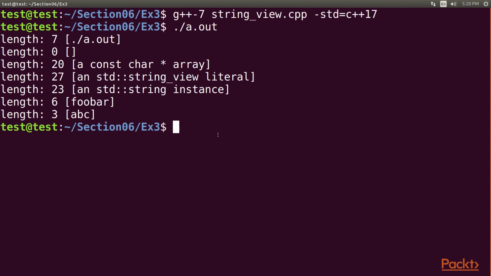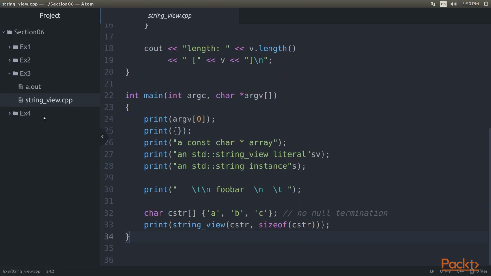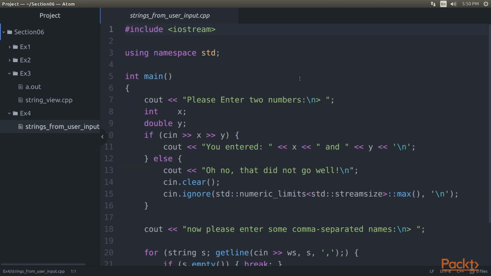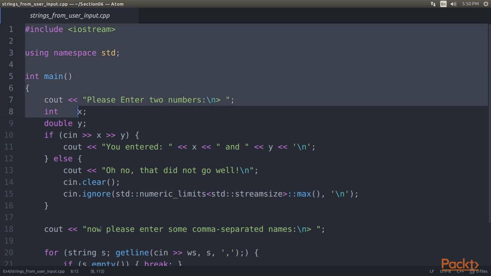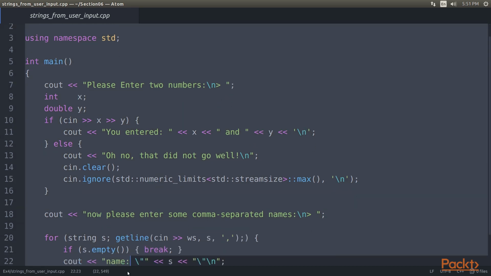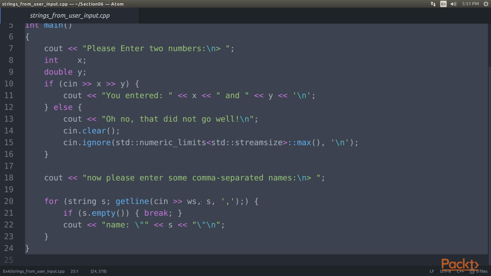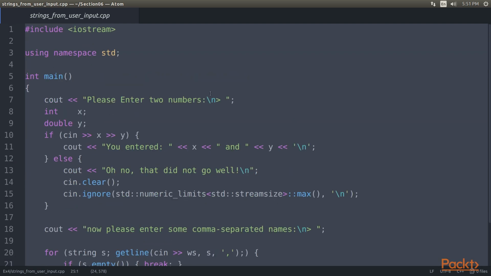Finally, we will be reading values from user input. Let's take a look at the entire code example. So go to the Atom editor, then open the ex4 directory. And inside that, open the respective .cpp file. This is the entire code. Here, we are going to read user input into different variables and see how to handle errors, as well as how to do a little bit more complex tokenizing of input into useful chunks.